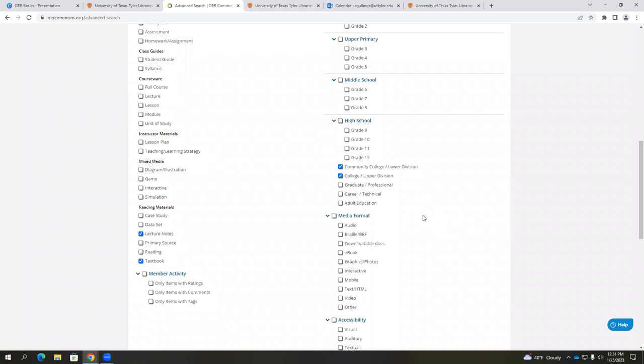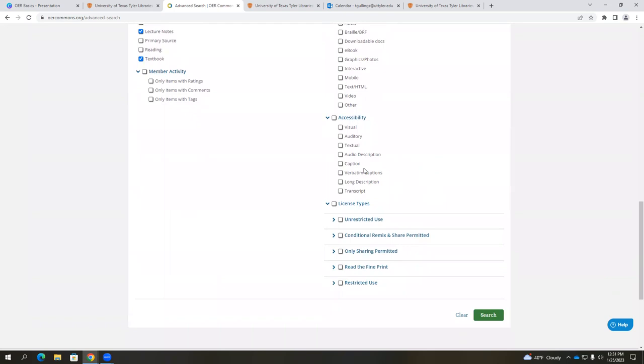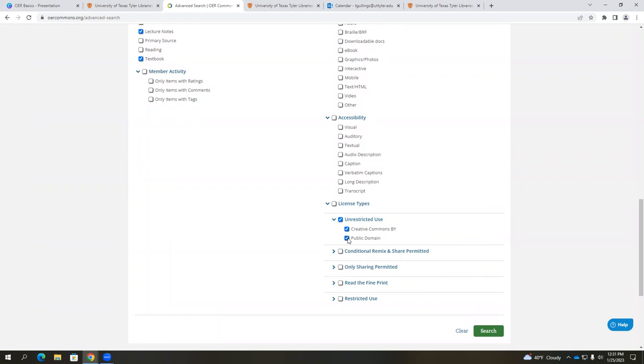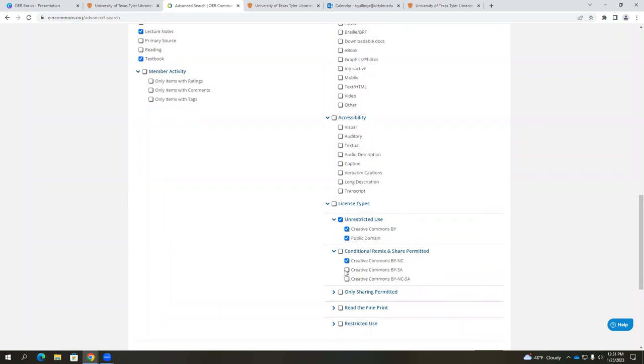And other things, accessibility is another big thing. License types, unrestricted use. You can click as many of these as you want. You can drop it down. Creative Commons by, public domain. Yeah, any of these three. Okay. Read the fine print. I'm loving that. And search.